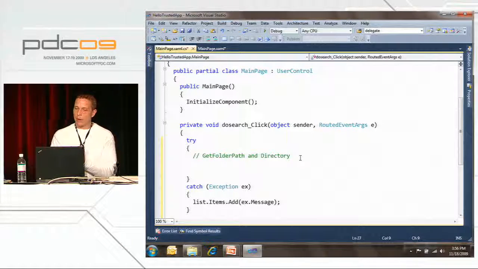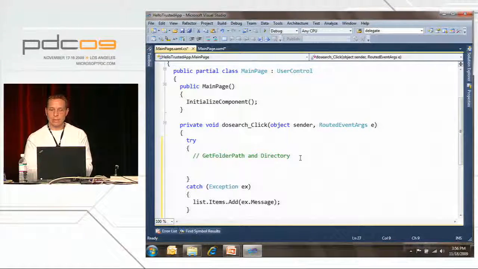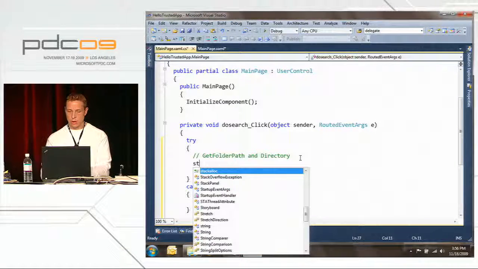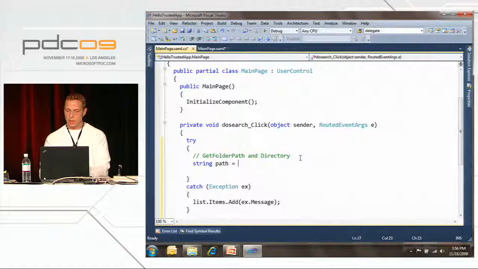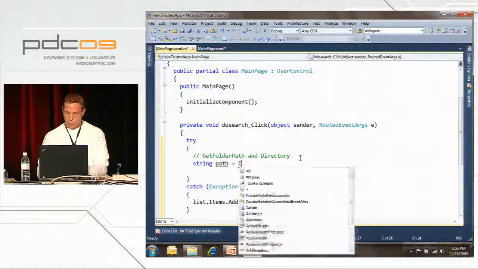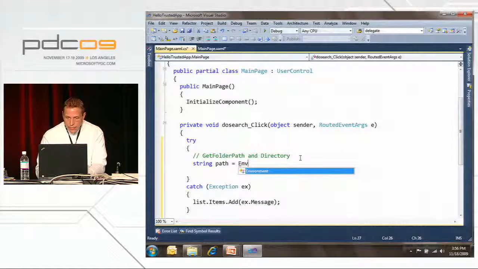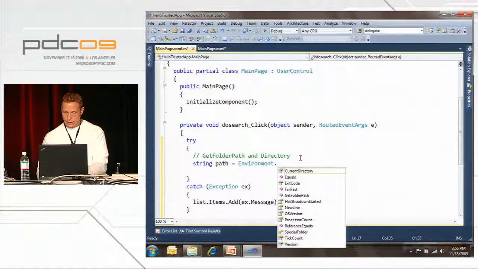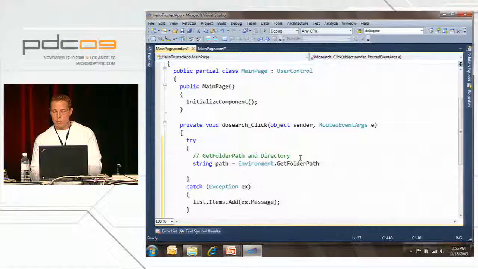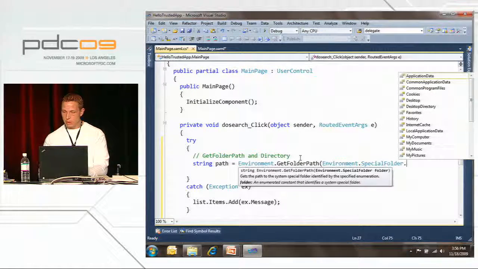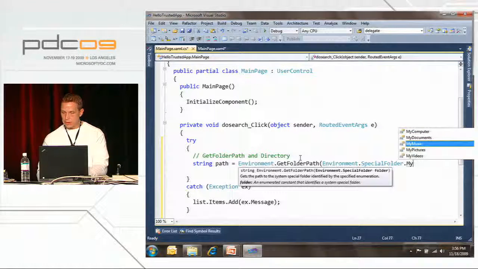So what I want to search is the hard drive, because that sounds like fun. I'm running a Silverlight app. Shouldn't be able to do that, but let's just see what we can do here. String path equals Environment, whoops, Env, boy, Environment. There we go. And a new method, GetFolderPath. Let's do MyMusic. My music, that sounds good.